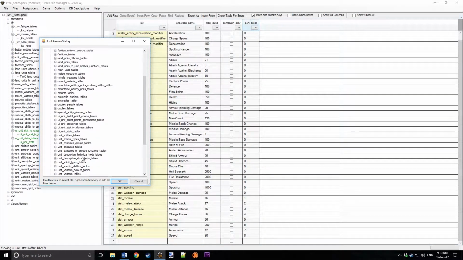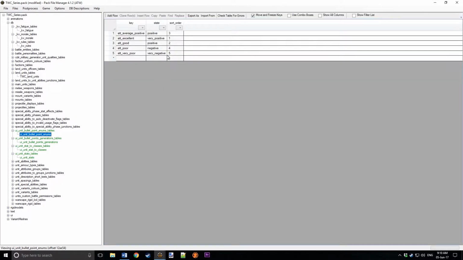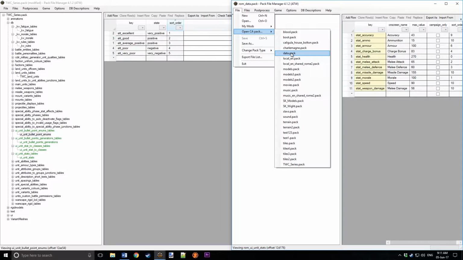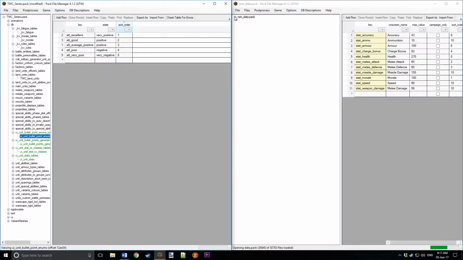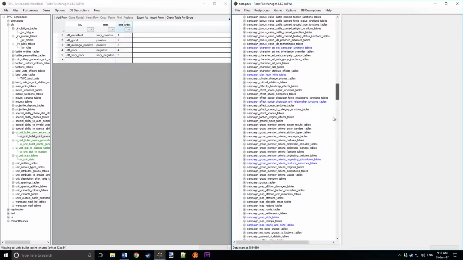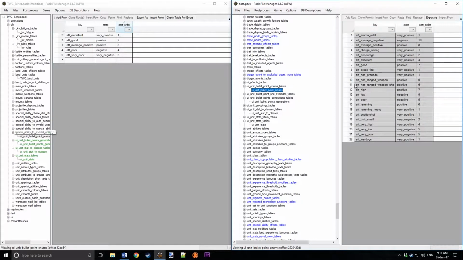We'll go DB, so you go to data.pack of course, and here UI unit bullet point enumerators and UI unit bullet point generations, and you can see them here. So I'll open data.pack to compare. UI unit bullet point enumerators. So you can see there are lots of different things.